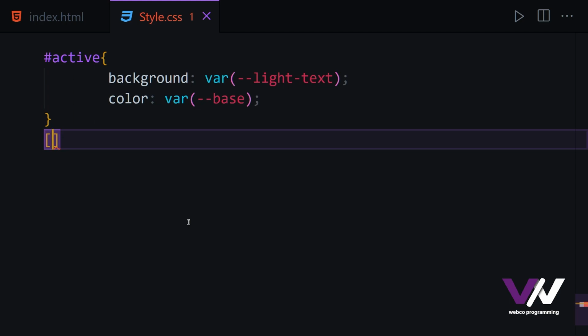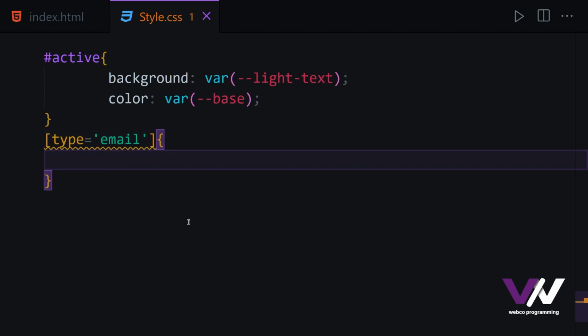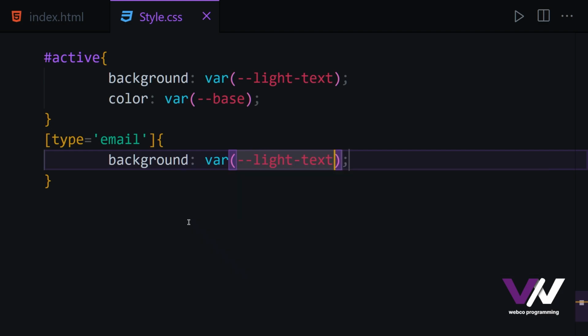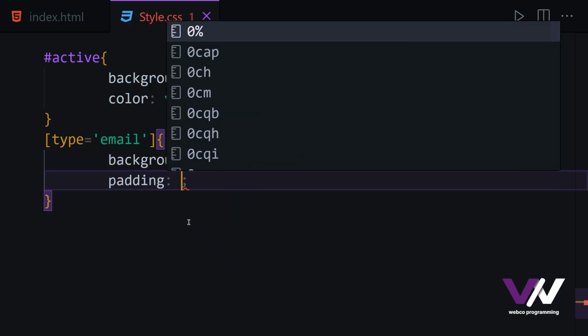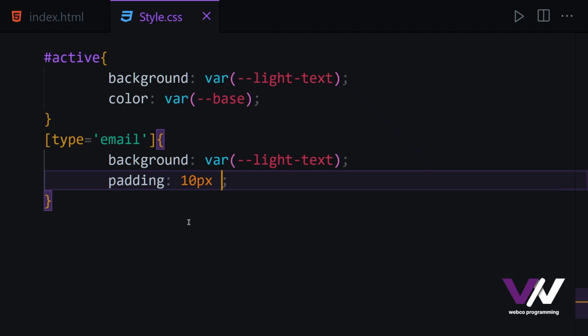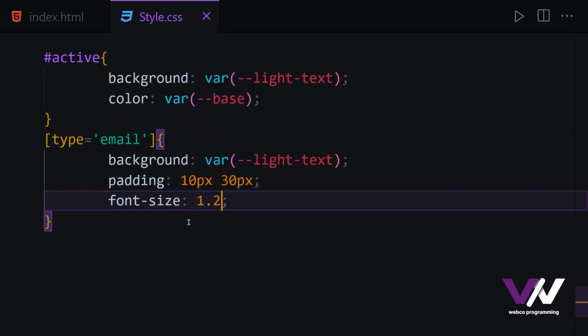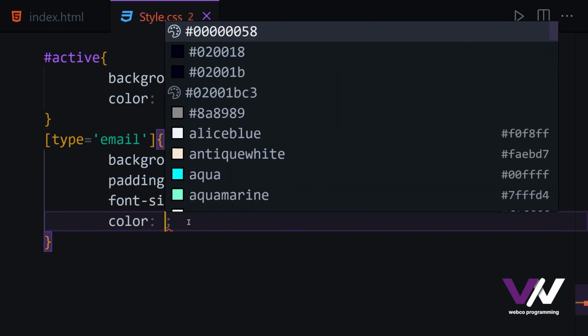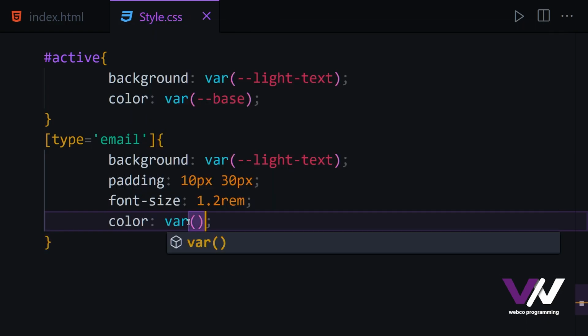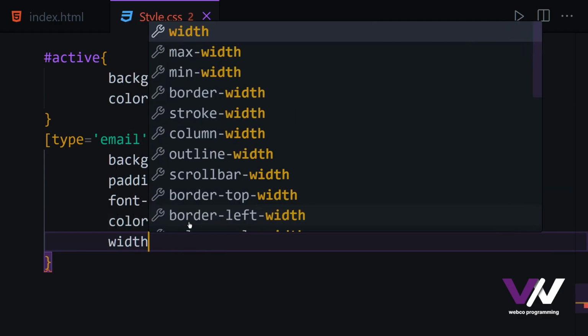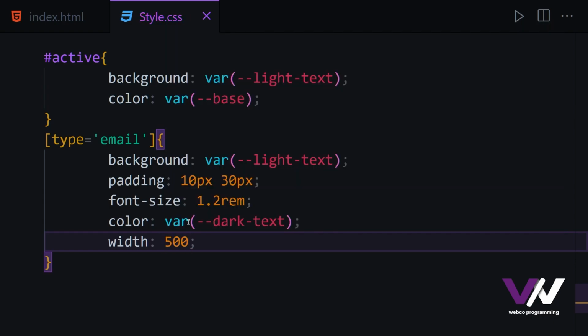So here we're going to use our type attribute to be email. And let's say here we want our background to be again in the light text. Let's say we want some padding here. Again, we can have the same 10 pixel and 30 pixel going on. Let's make font size to be 1.2 rem, and color of our input should be some dark thing. We have here our dark text. Let's say we want the width to be 500 pixel here.